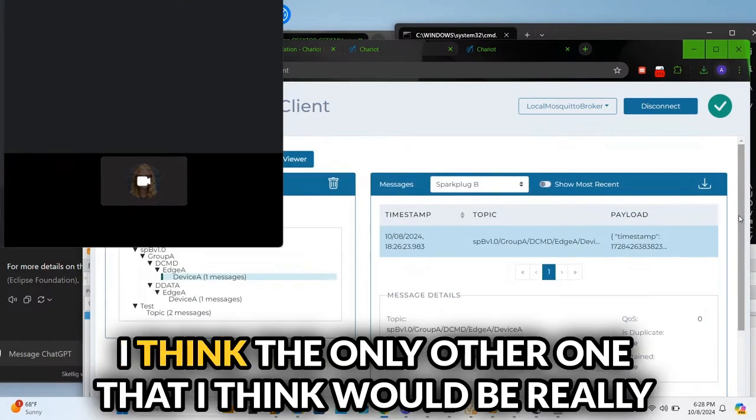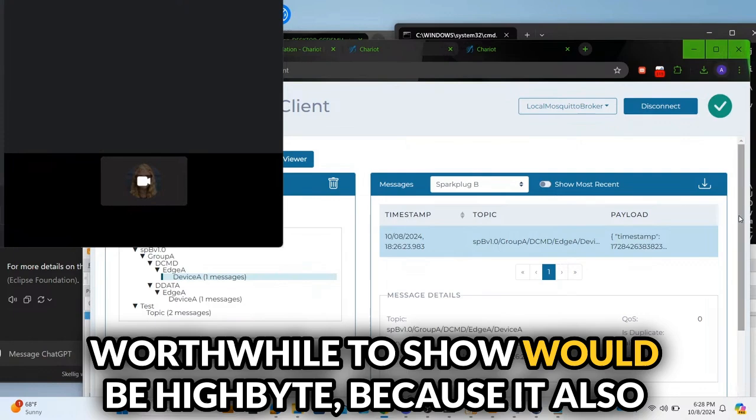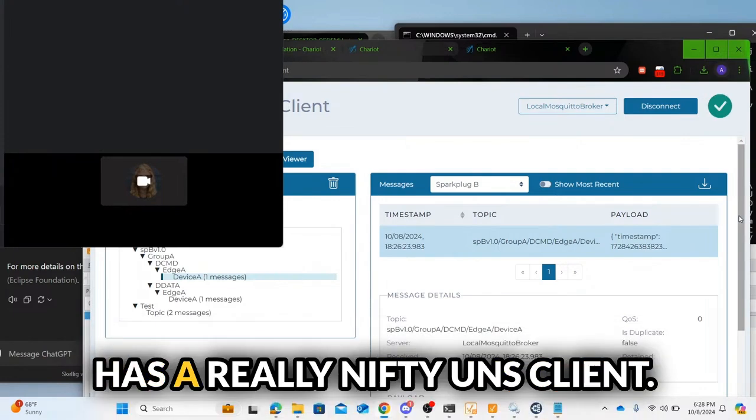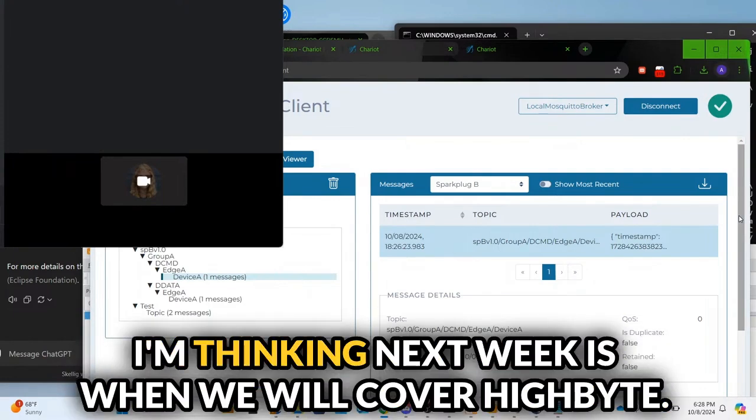I think the only other one that would be really worthwhile to show would be HighByte, because it also has a really nifty UNS client. I'm thinking next week is when we will cover HighByte.